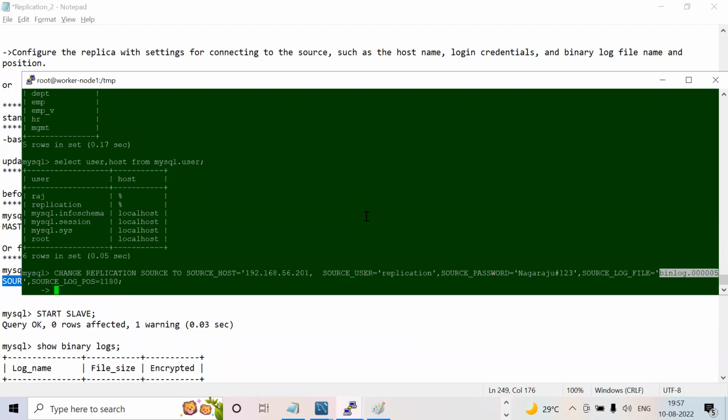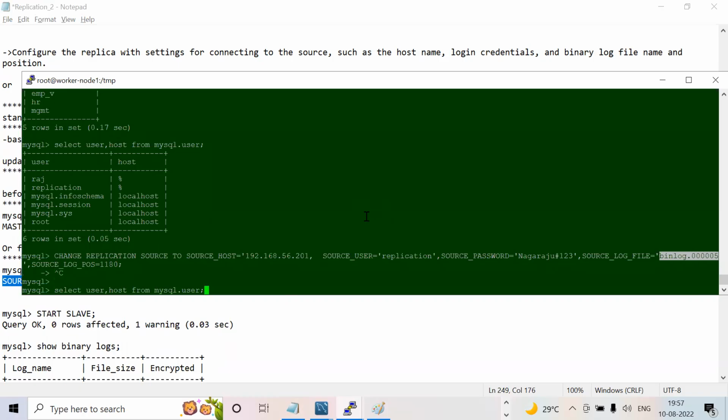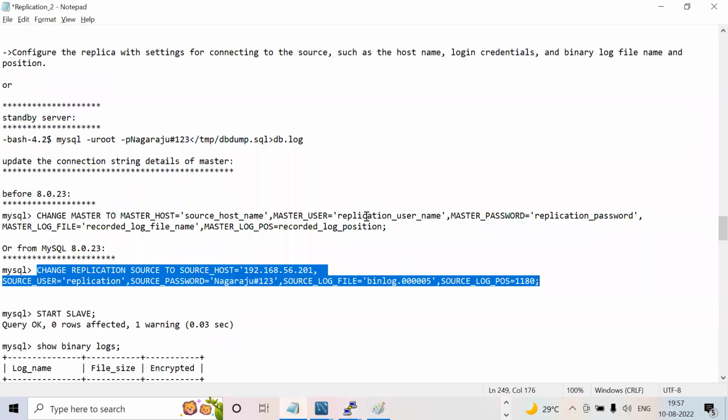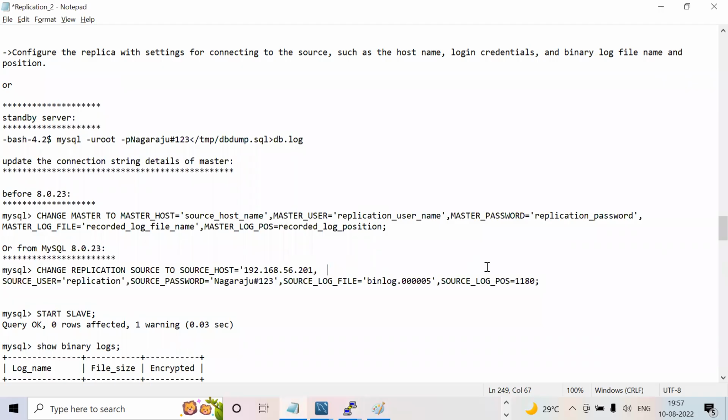Okay, enter. Somewhere I missed something. What is that? I missed the semicolon. My bad. Why did I miss a semicolon?